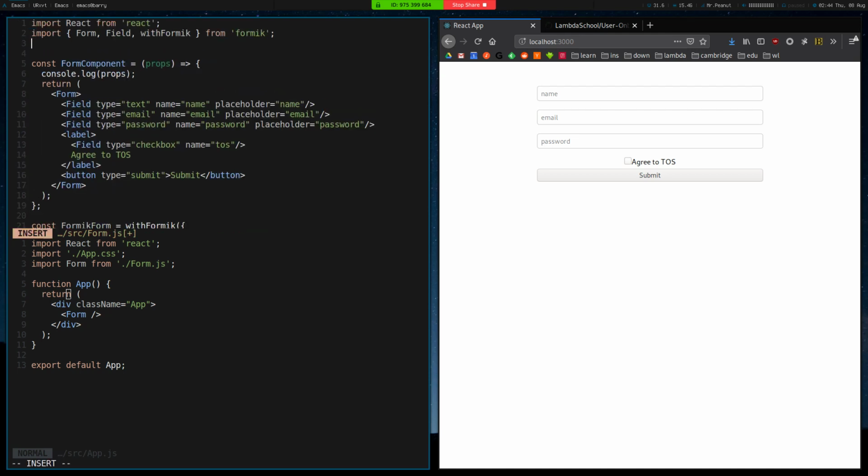So what we're going to do is import yup, which we do with this star syntax: import star as yup from yup.